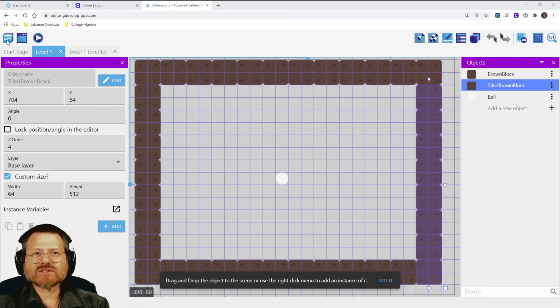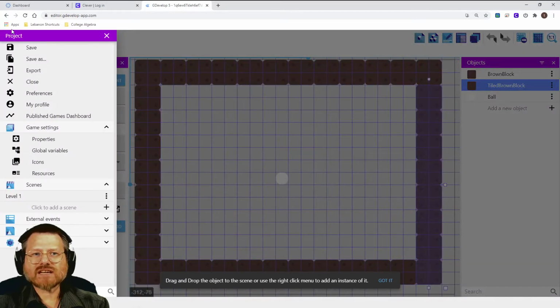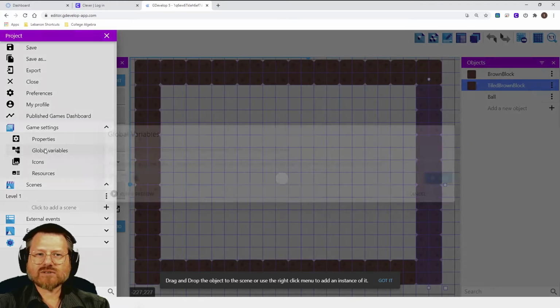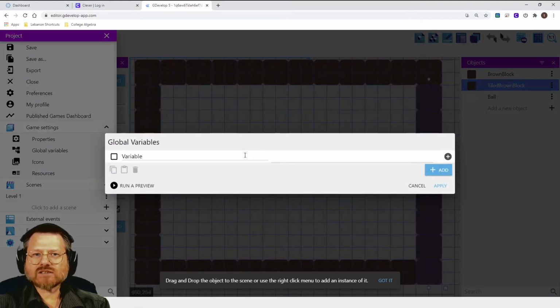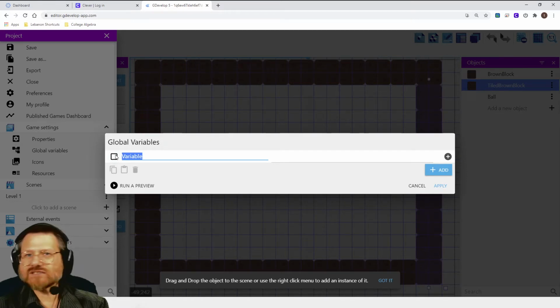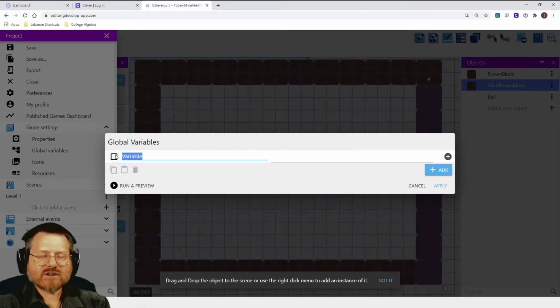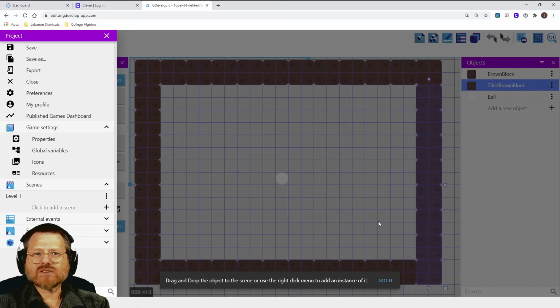So I'm going to go to the project manager, and I've opened up the game settings, and I'm going to go to global variables. We're going to add a global variable, and a global variable is a variable that is maintained between scenes. So even if you change levels or change scenes, that variable will still exist. I'm going to call this player score, and I'm going to apply that. So now we have a global variable called player score.